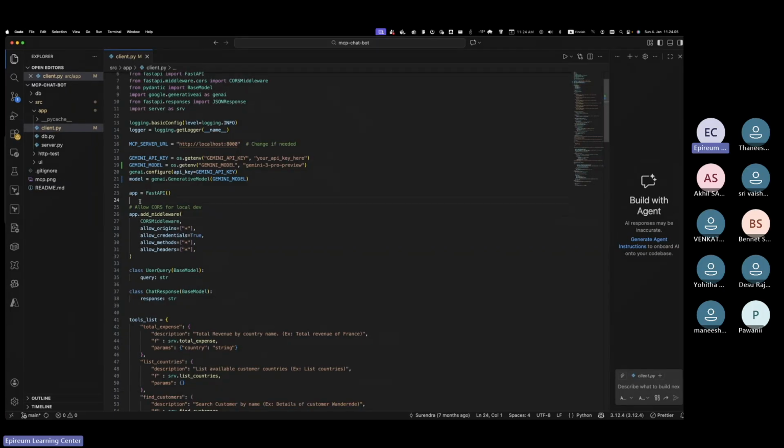This repo is already publicly available under my name. I also shared that in the WhatsApp group, and also shared this one in the Discord as well. But let's check this one, what exactly this does.